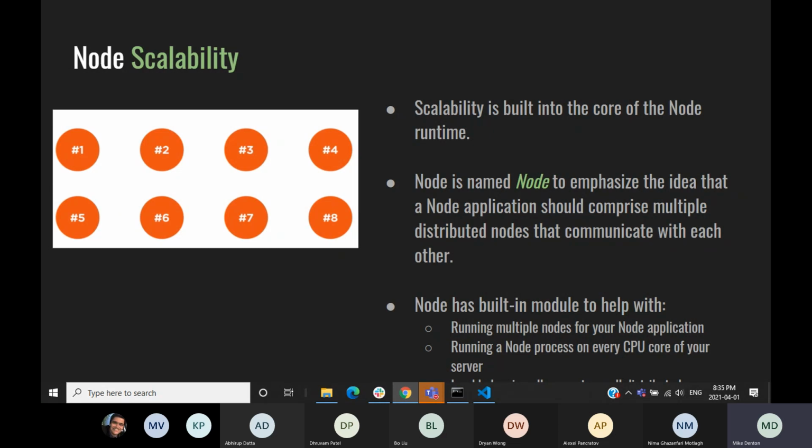So the reason why Node is called Node, by the way, is because it's built for scalability. Scalability is built into the core Node runtime. Node is called Node because we want to emphasize the fact that a Node application should comprise multiple distributed nodes that communicate with each other. So we can break out all of these things to different nodes that all communicate to each other if we needed to scale in this way. We have that flexibility, much like MongoDB can also be scaled into shards. We can also scale with Node as well.